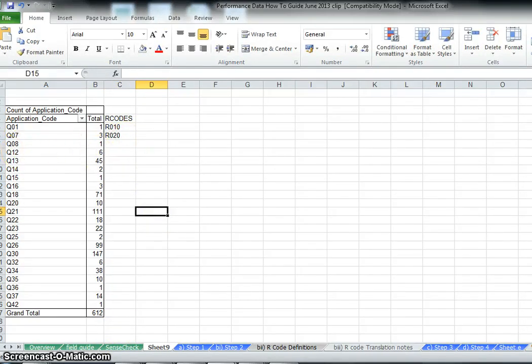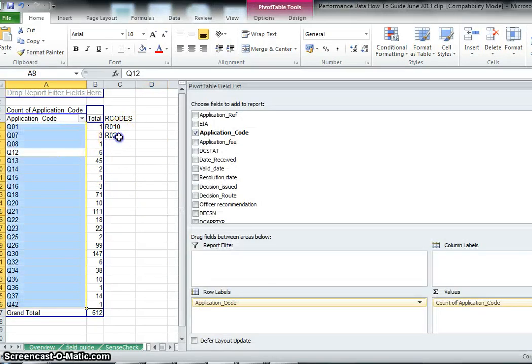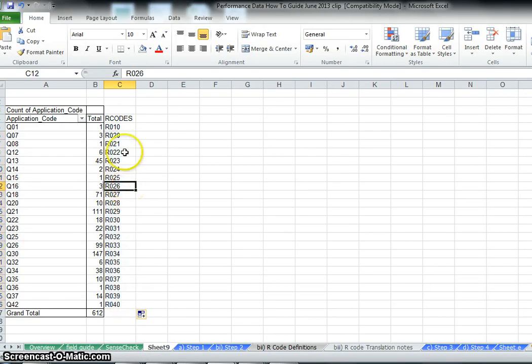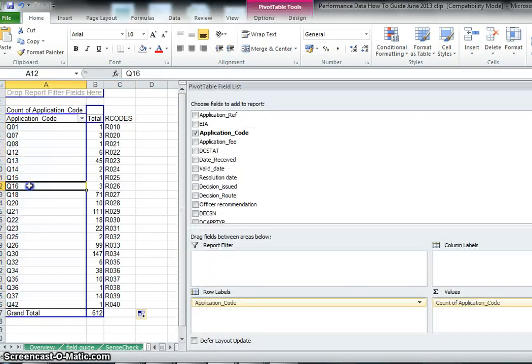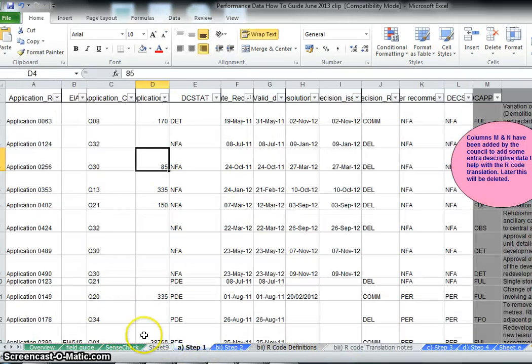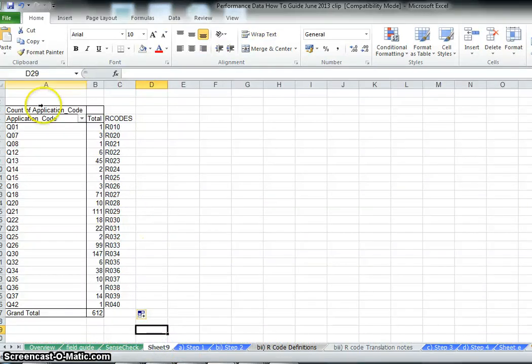To do that for all of these Q codes is a fairly quick exercise, but for the sake of this film, I'm just going to populate all of these Q codes with some fictional codes by just dragging those down. What you would do is take each of these Q codes and get the correct definition from the R codes over here. But for the sake of this exercise and time, I've just dragged those down. I've got a full set of data now that I can work with.